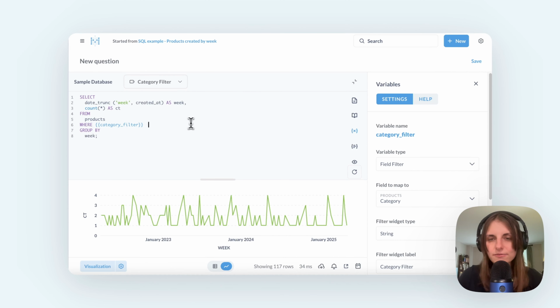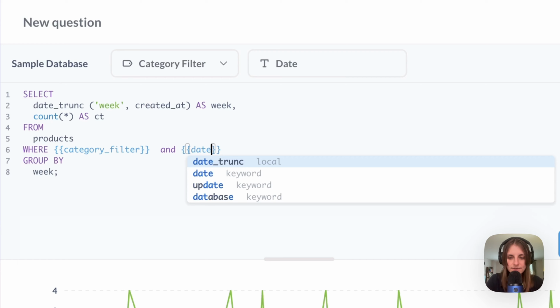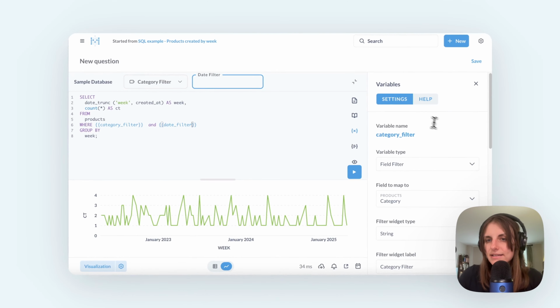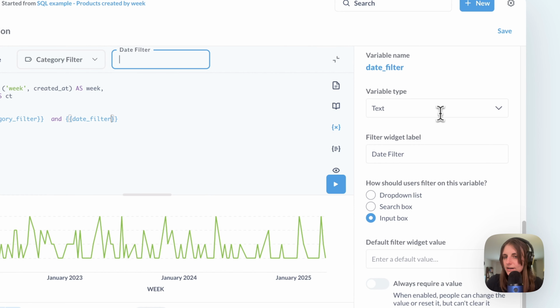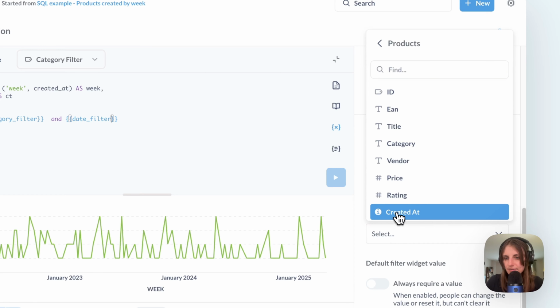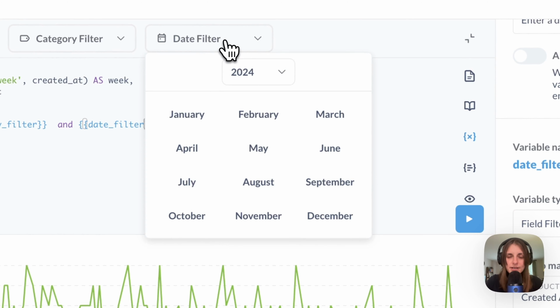And I can also do this for all kinds of fields. For example, for a date, let me add and say date filter. I see another input field appear, and if I scroll through the variable sidebar, I have another variable appear. Again, I'll change it to field filter and select products created at as a source. I see that my input field changed to a date picker because Metabase read the created at field and realized that it's a date and gave you an appropriate type of filter.